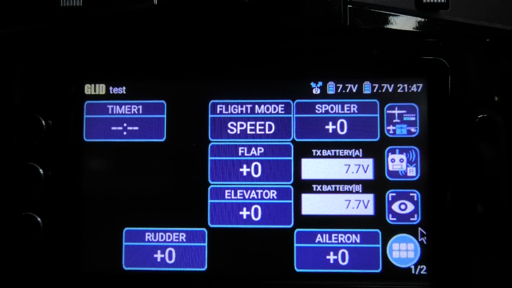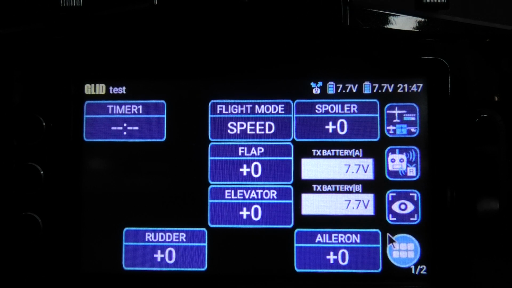Again, this programming advice would apply to the Matrix, the Elite, and also the 28X. It is very, very similar, although not identical.